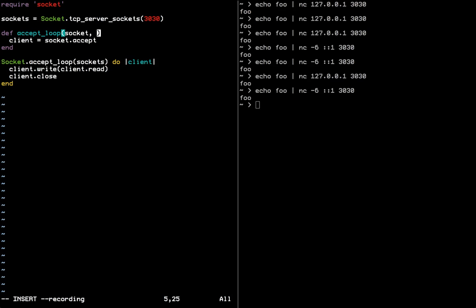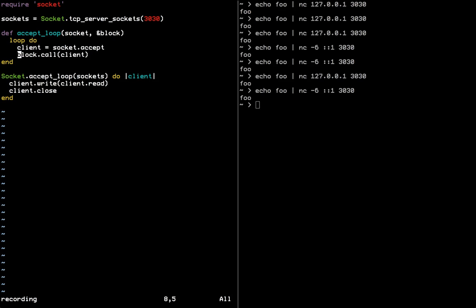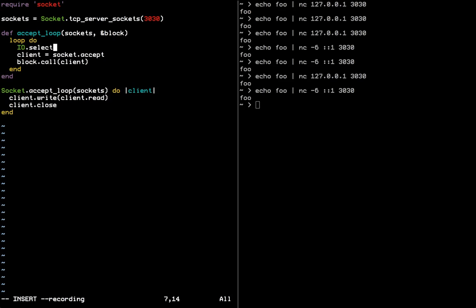Accept loop also takes a block, and assuming that we only had one socket, it'd be as simple as wait for a connection and then call the block. Of course, this would be inside of a loop. But it's not quite that simple because we've got a list of sockets, right? And since this is a blocking call, we're not going to be able to just block on one socket while the other sockets may be piling up connections for us. So what we can use is select.